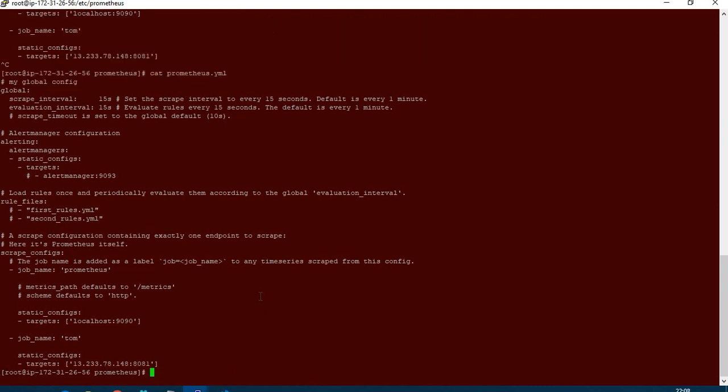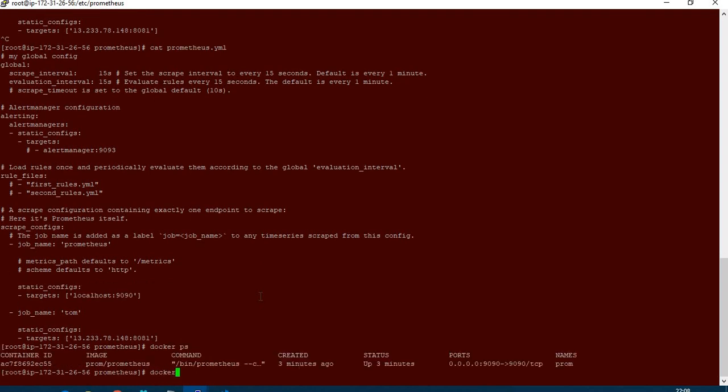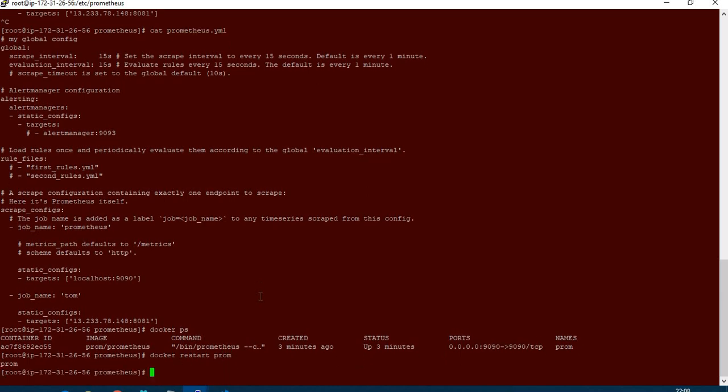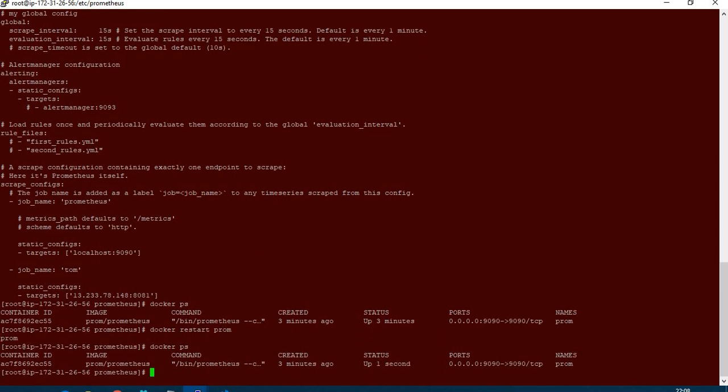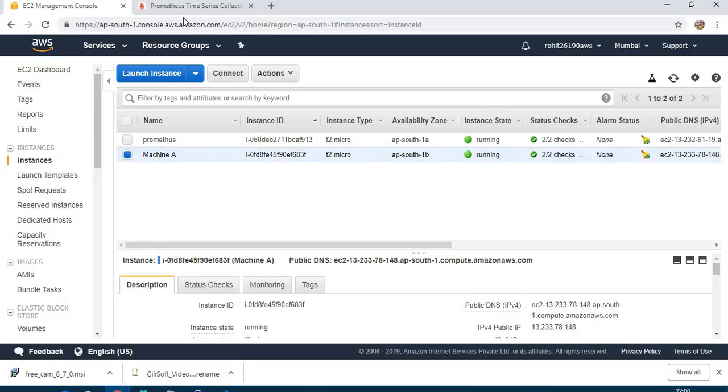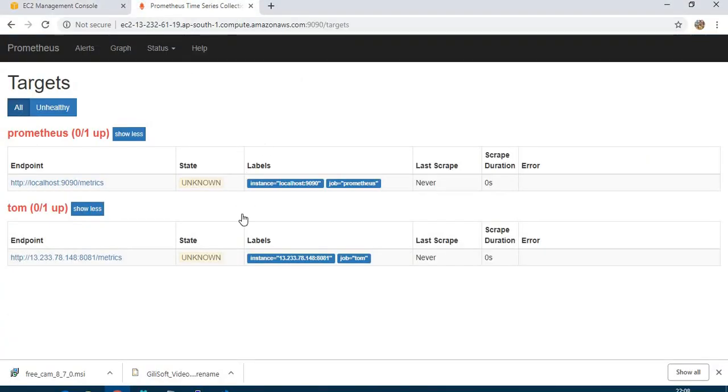Now, since we have edited the prometheus.yml file, we need to restart our Prometheus container. So, docker restart, and docker ps. Okay, our container is still up. Now let's refresh this. Now you can see the targets. Just wait for a few more seconds. The status is still unknown. Yeah, you can see now the status is up.